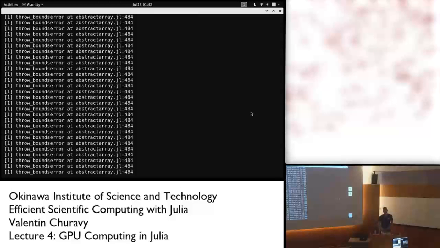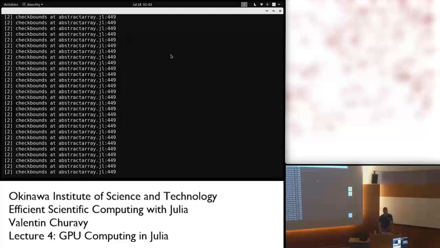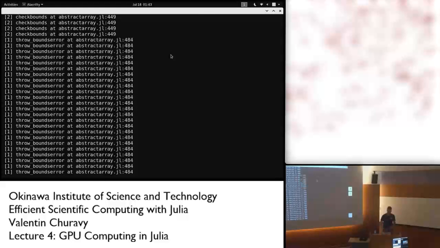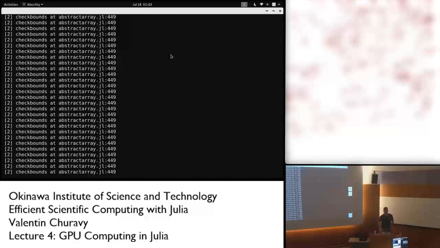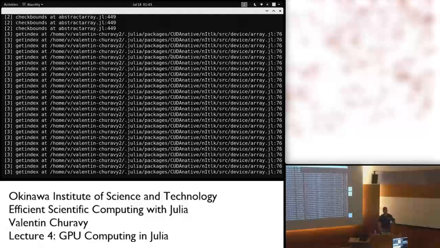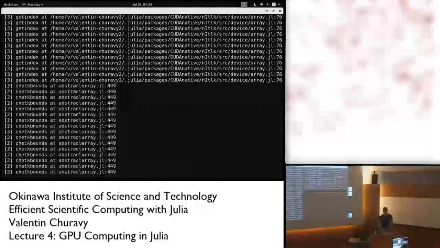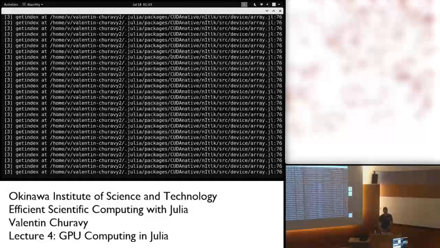Now I have to go back down and says, okay, so the second one is a check bounds. The third one is the line number. Then we have a throw bounds error. Oh, good question. Get index, check bounds. Oh, because it's 256 and it's executing one chunk and then a second chunk, and then the second chunk triggers the error again.